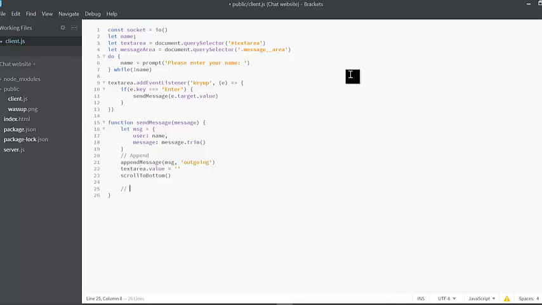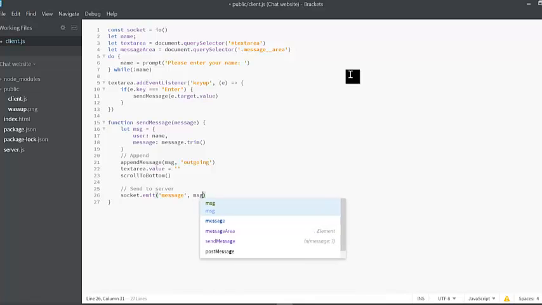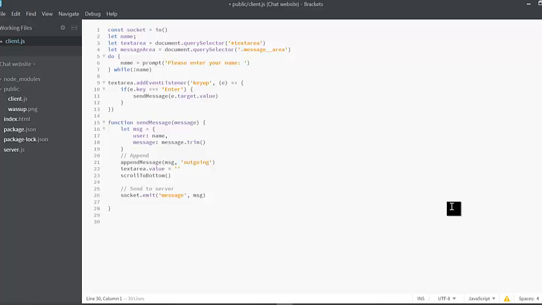Now I'll make another comment, and this thing does what it does, it sends the message to server. So I type send to server in the comment. Now I say socket dot emit, bracket I say message, then I put comma and msg. Done. I really appreciate if you have followed it here. And now I make the function for the append message.